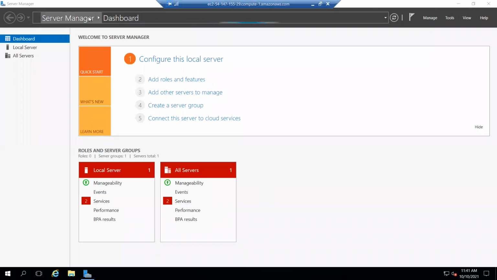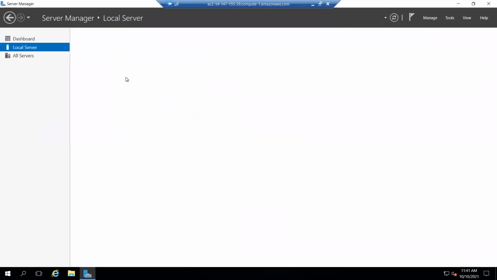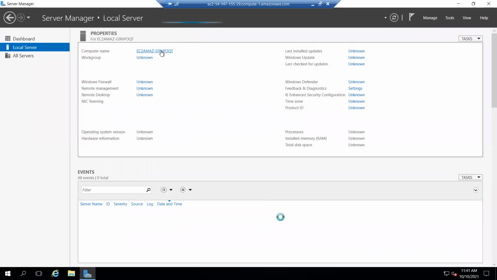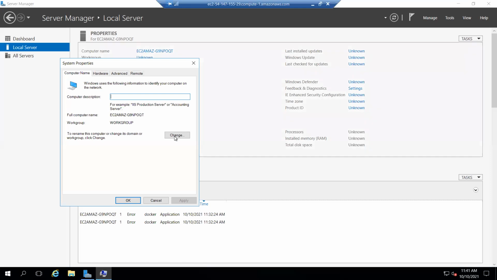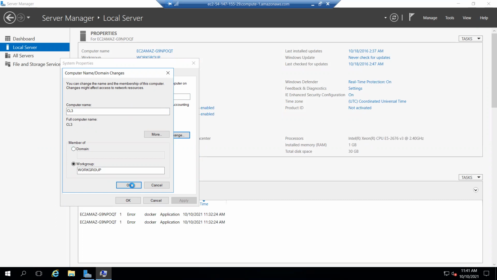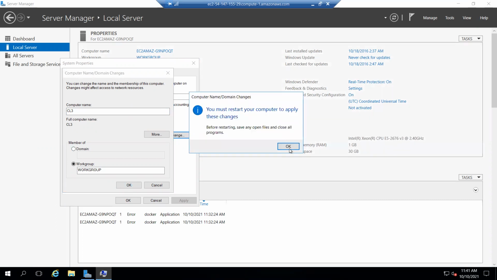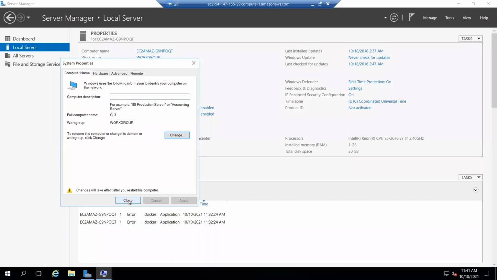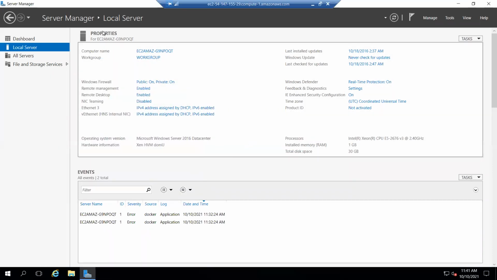Say this is my client machine. If you would like to change the name, come here, local server, computer name. Let's change it to CL3, client 3, and say okay. You have to restart the PC. Once you change the name, you have to restart the PC. You must restart the machine to enable the changes.